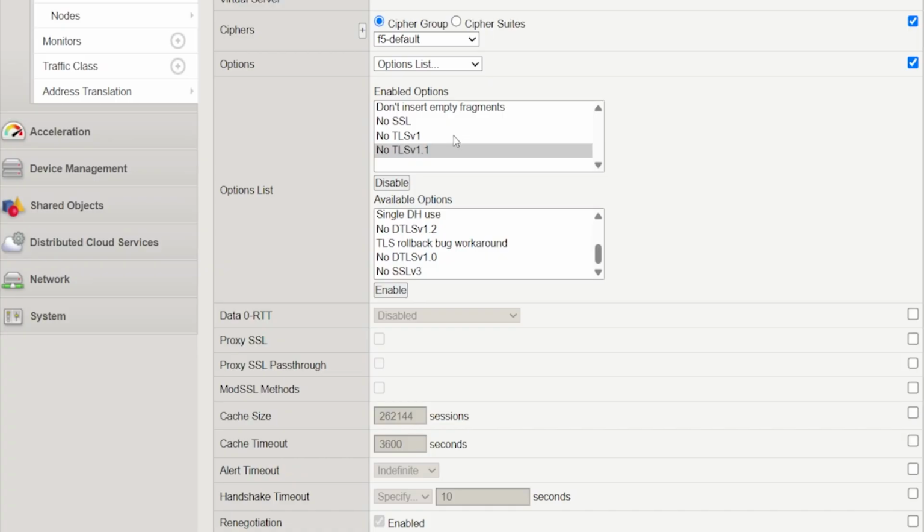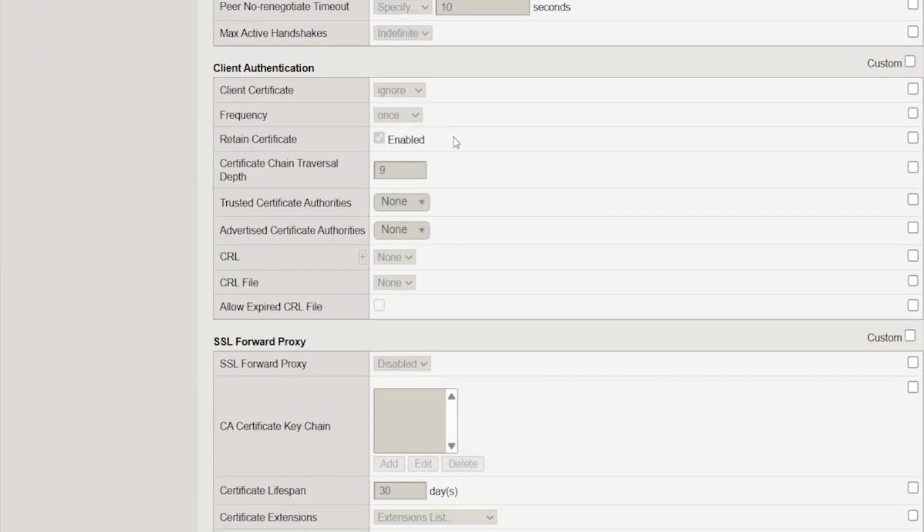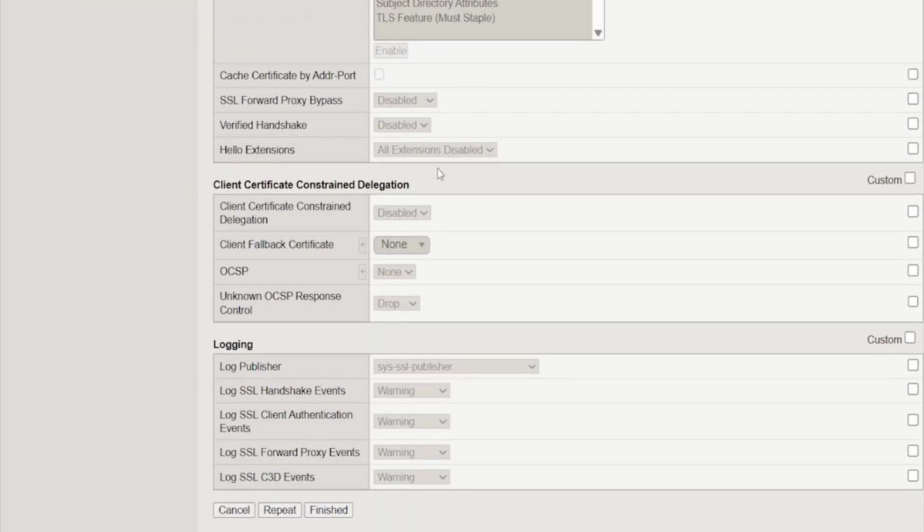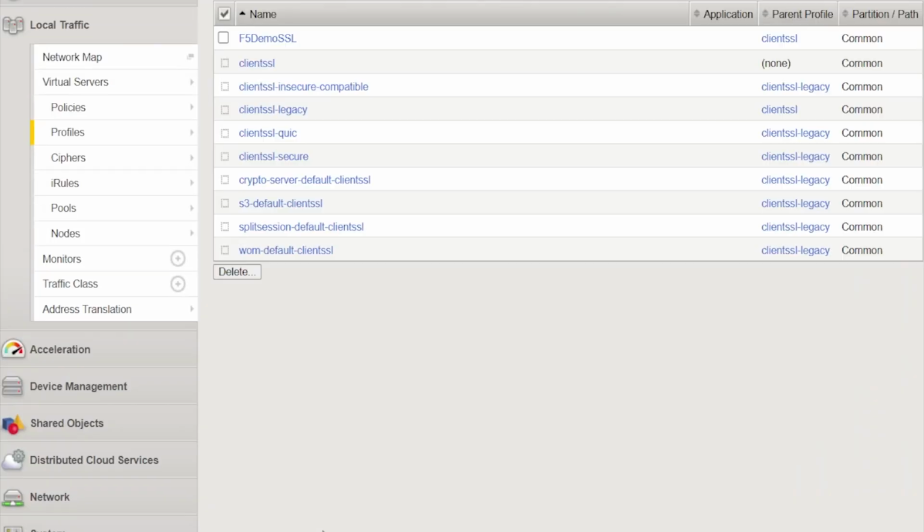Configure any other SSL profile properties as needed for your environment, such as certificate and key, trusted certificate authorities, or session settings. Then select Finish or Update depending on whether this is a new profile or not. Note that if you created a new SSL profile, you'll need to apply the profile to a virtual server before you can use it. That's it.